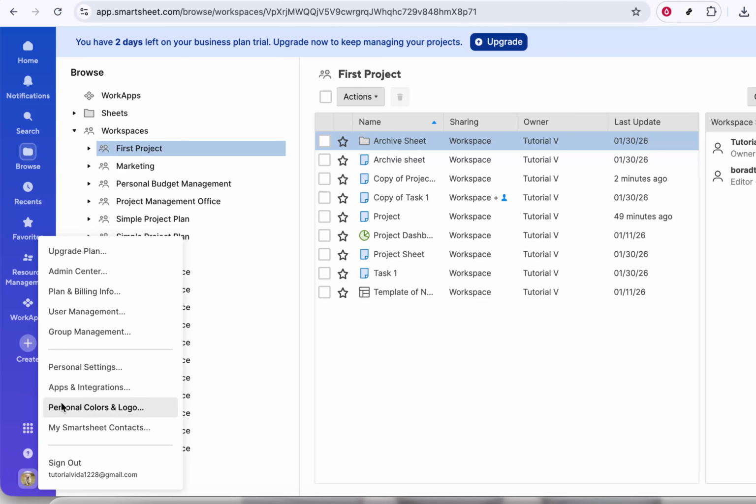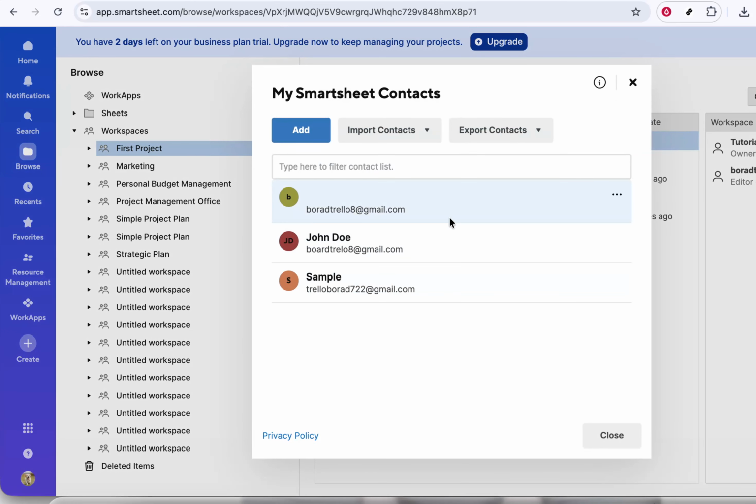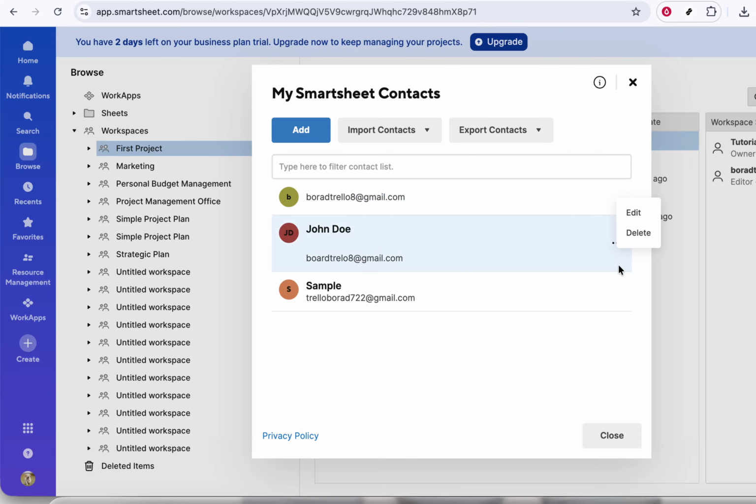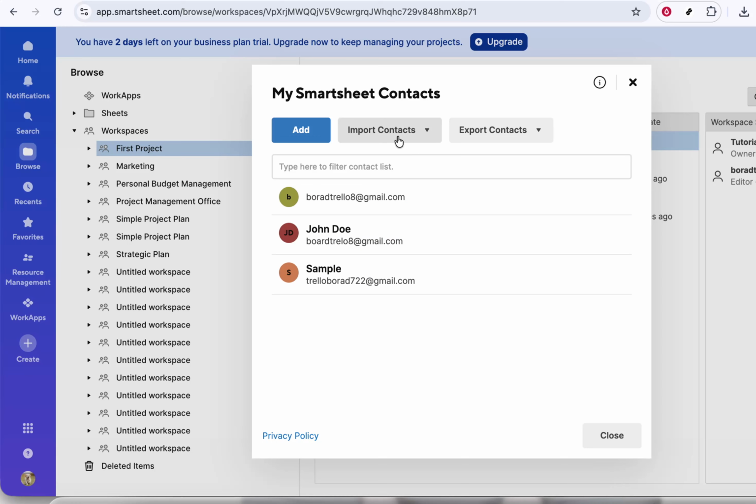This will open a new window or panel that displays your contact list. Here, you'll see the people you frequently work with, including their names and email addresses. From this area, you can review existing contacts, confirm that their information is correct, and make sure you recognize everyone on the list. Once you're in your contacts, you can start using this space to keep things organized.